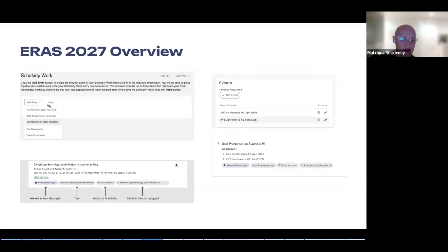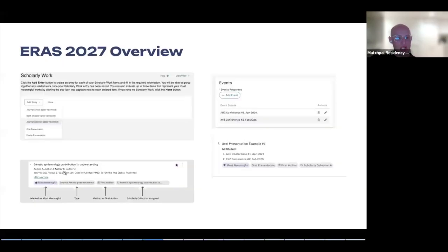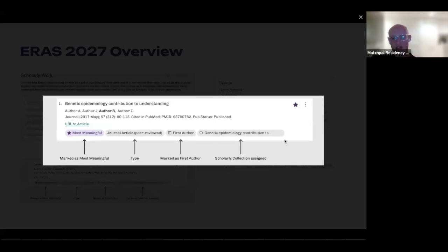Again, you're going to be able to classify your type of scholarly work. Again, is it peer reviewed? Is it oral? Or is it a poster? You're going to be able to have all these different kinds of areas that categorize your authorship. Is it most meaningful? Again, the type of collection that it's assigned to.